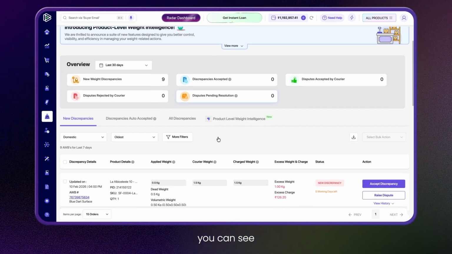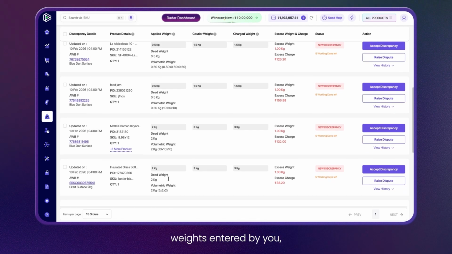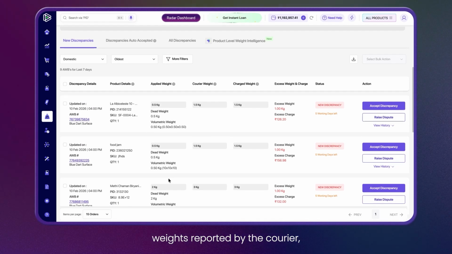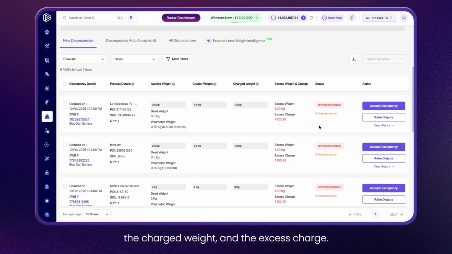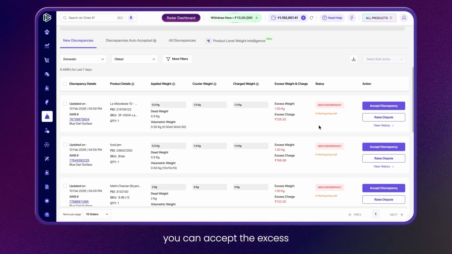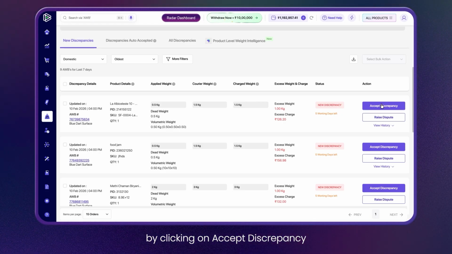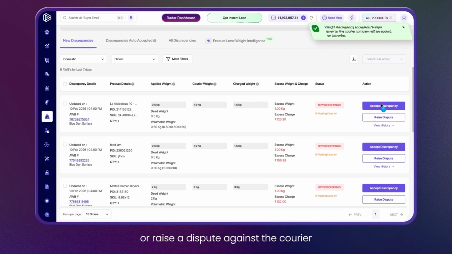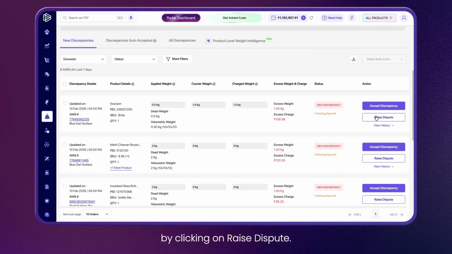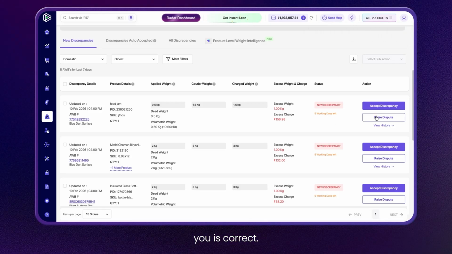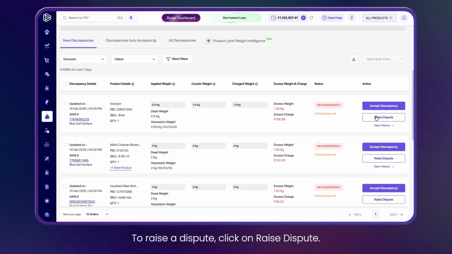On this page, you can see all the details of the discrepancies, like the shipment details, weights entered by you, weights reported by the courier, the charged weight, and the excess charge. On this page, you can accept the excess weight discrepancy charged by the courier by clicking on Accept Discrepancy, or raise a dispute against the courier by clicking on Raise Dispute if you think the weight entered by you is correct. To raise a dispute, click on Raise Dispute.